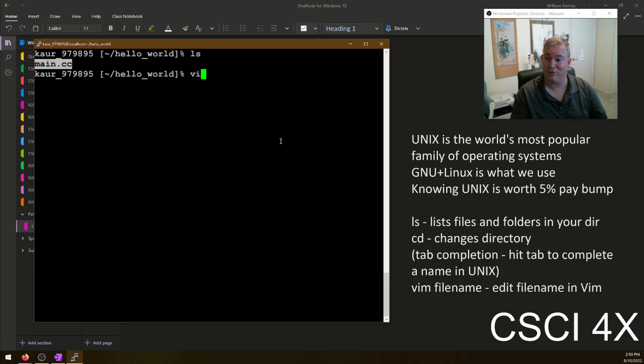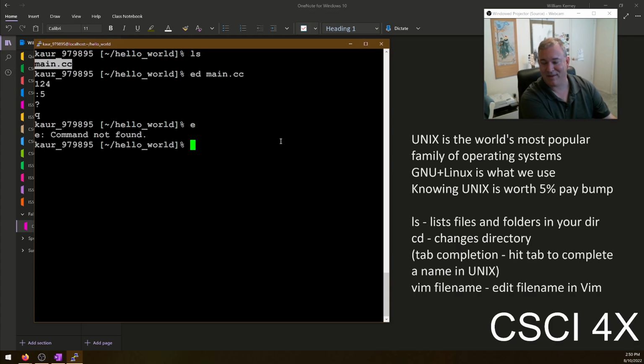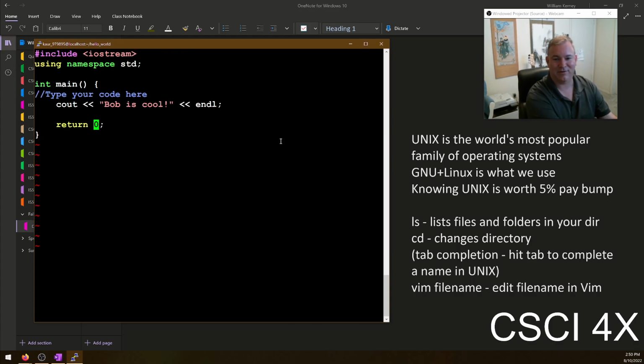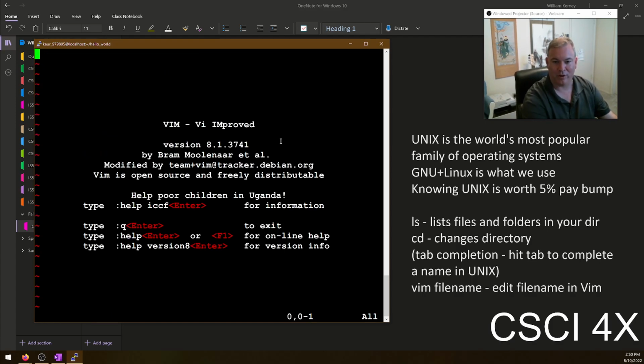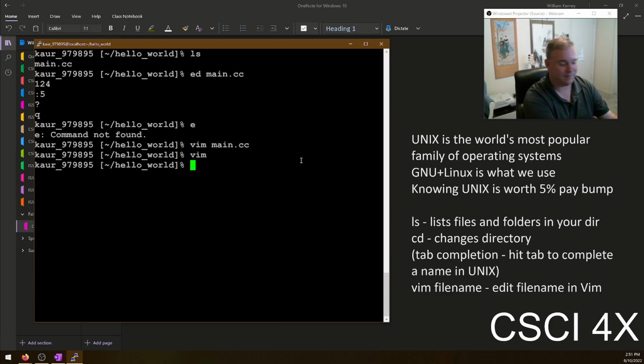VI stands for visual, because it was a visual interface to Ed, which was the original text editor, which doesn't fill up the whole screen. Ed allows you to change one line at a time. And so visual mode allows you to see all the text on the screen. How amazing is that? So that's where VI came from, and then Vim was made by a guy named Bram Moolenaar as an improved version of it.